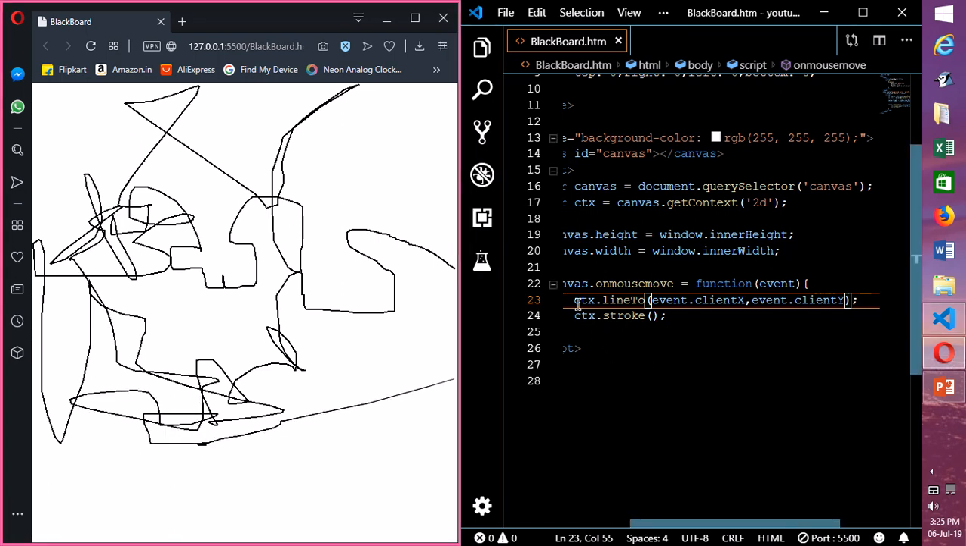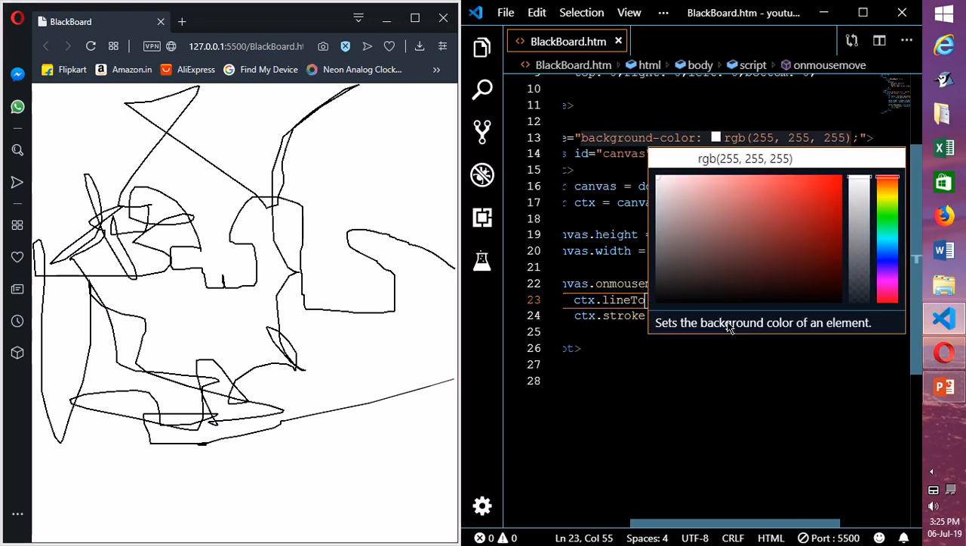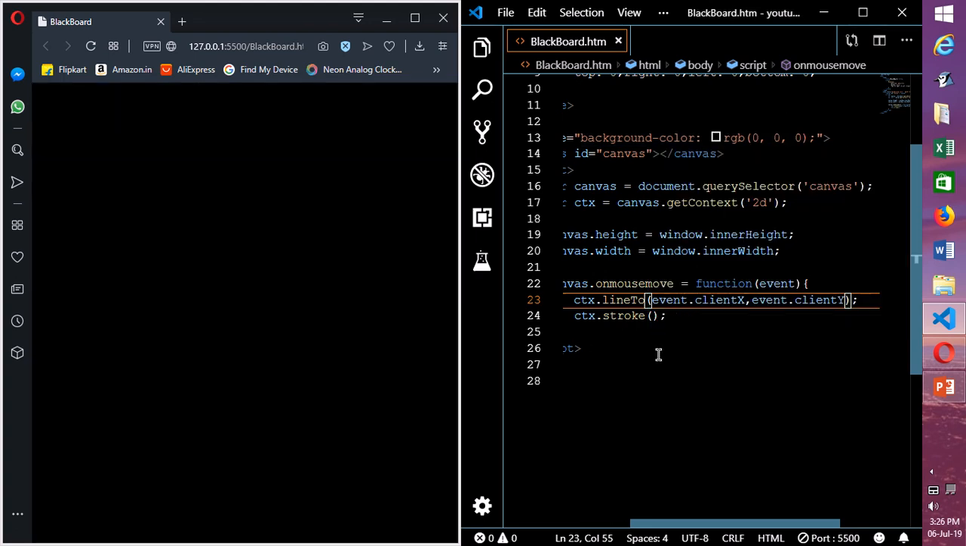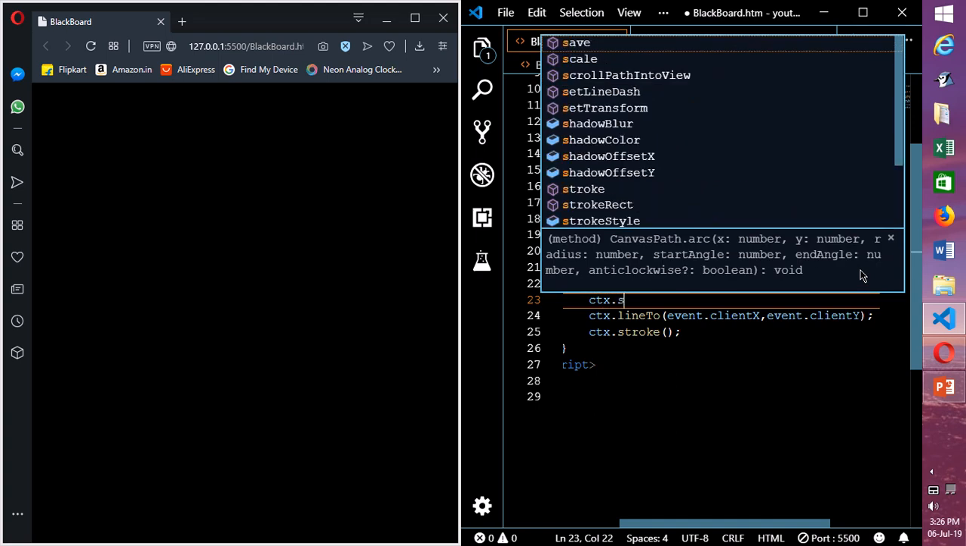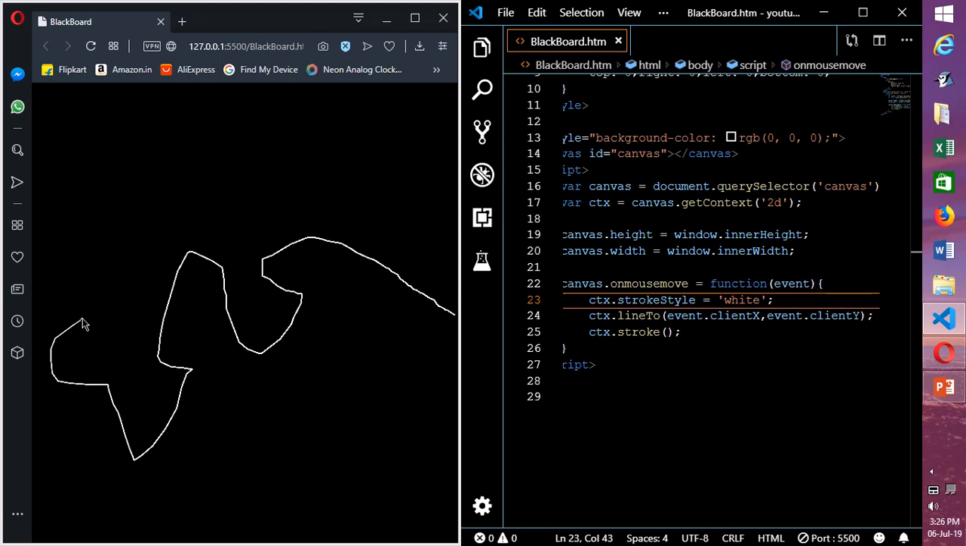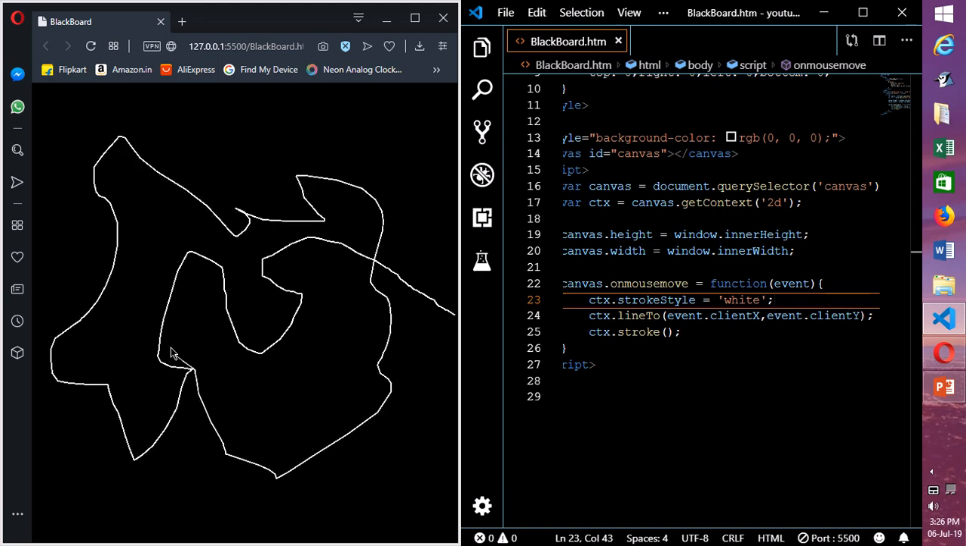The next thing that I'm going to do, since it's a blackboard, is change the color of it to black. There it goes, black. And ctx.strokeStyle would become white. There we go. Now when we run this, it will make a white line. So it kind of looks like a blackboard now.